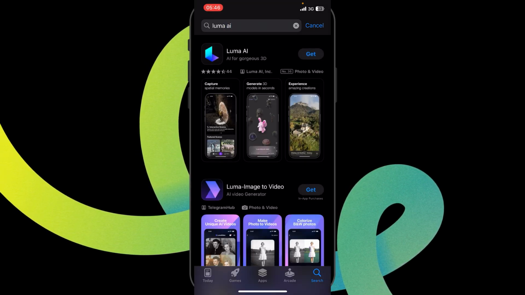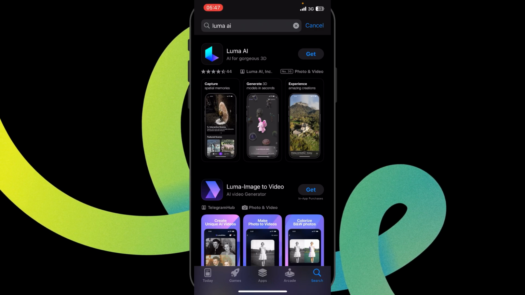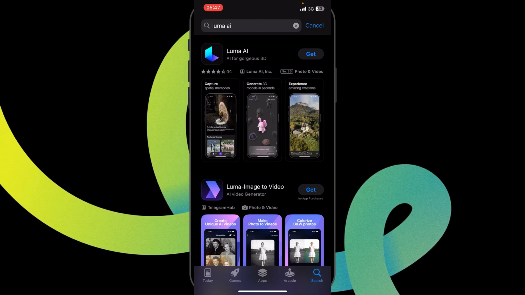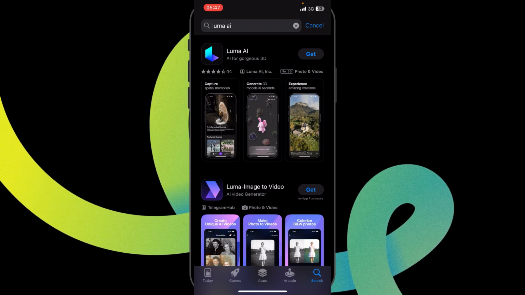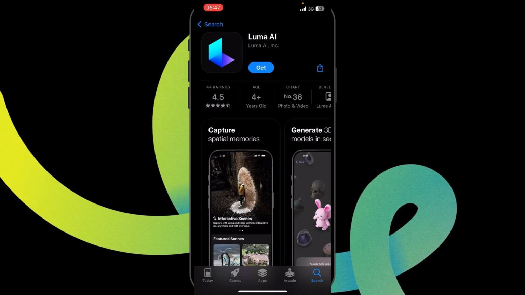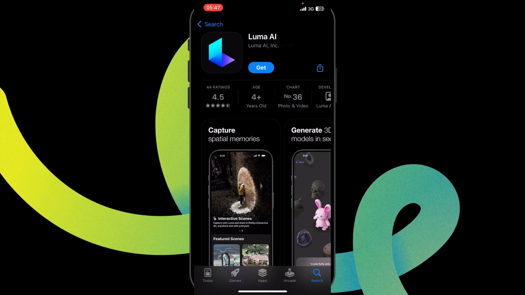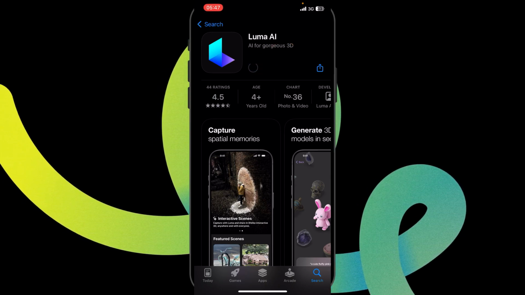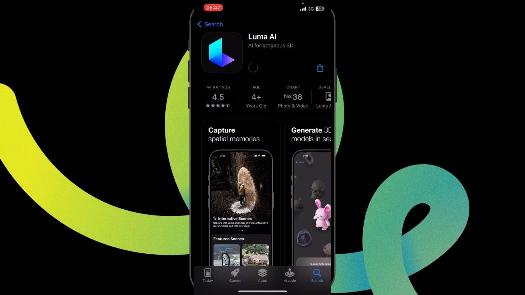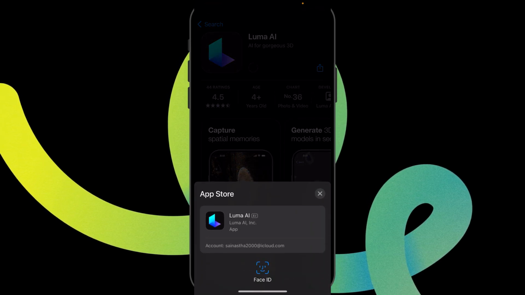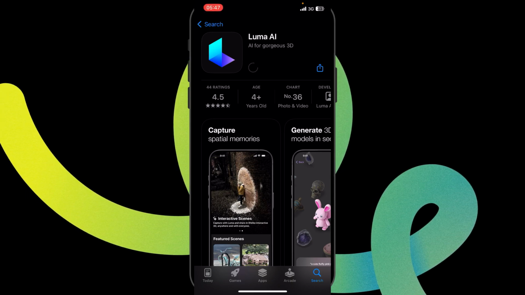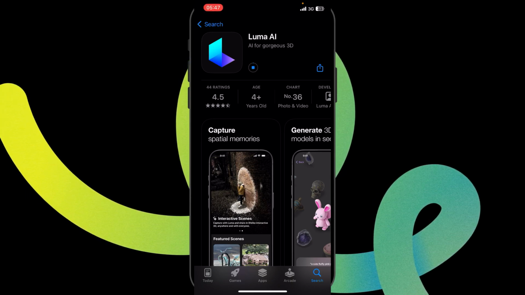Now it's gonna suggest you a bunch of Luma AI related apps. Select the one with Luma AI for Gorgeous 3D. Once you do that, you're gonna see one of these four options: Get, Backup, Install or Download. Go ahead and tap on one of those options. Provide the required details and your phone is going to download the app automatically.